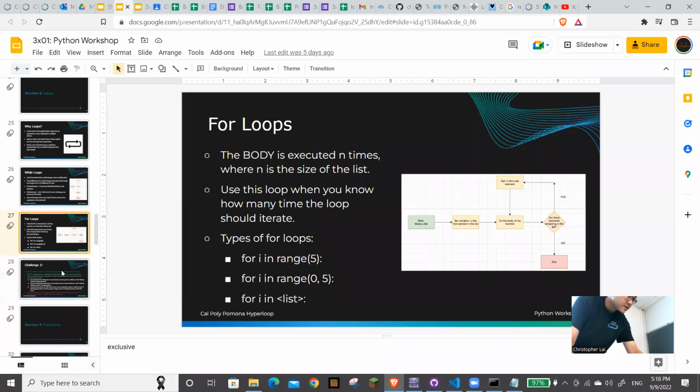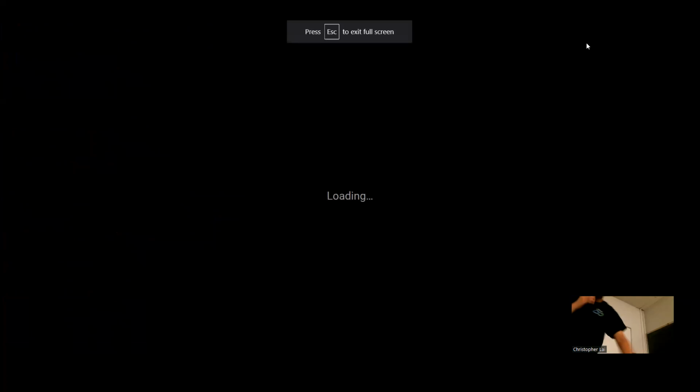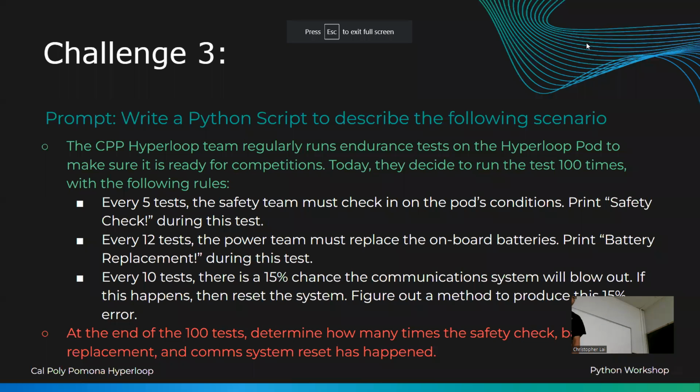Okay. Here's a challenge, and I think I'm going to end this episode. I guess I'll have to break this into 3 now. I'll end this episode off with a challenge: write a Python script to describe the following scenario. The CDB Hyperloop team regularly runs endurance tests on the Hyperloop pod to make sure it is ready for competitions. Today, they decided to run the test 100 times with the following rules.